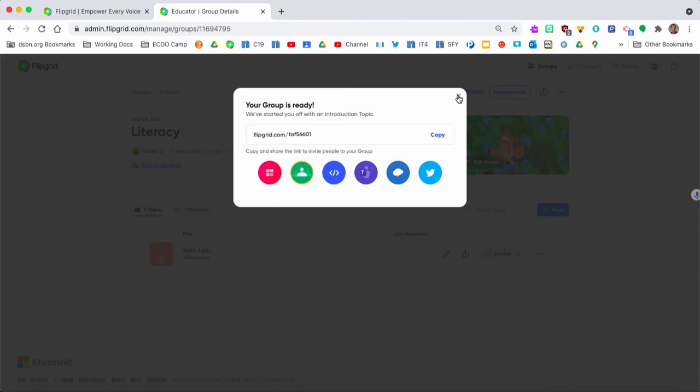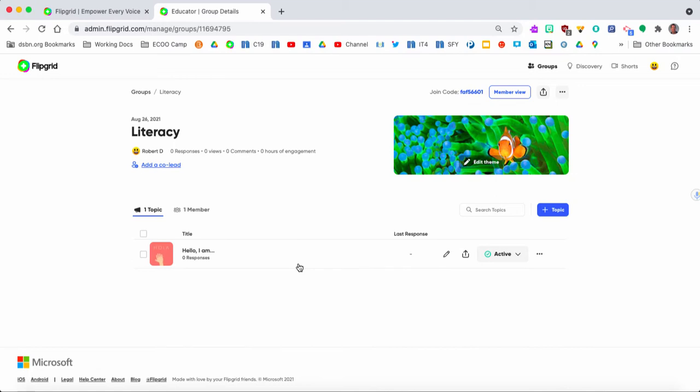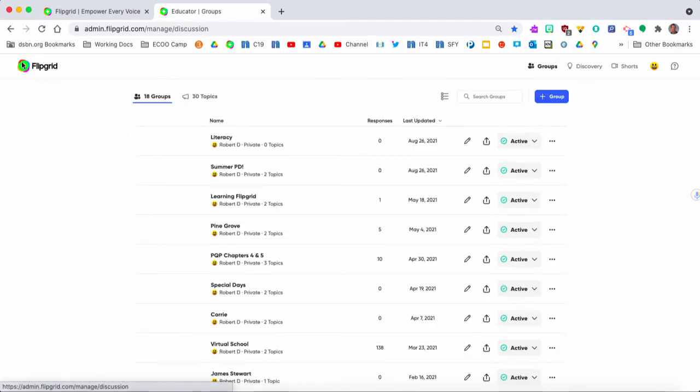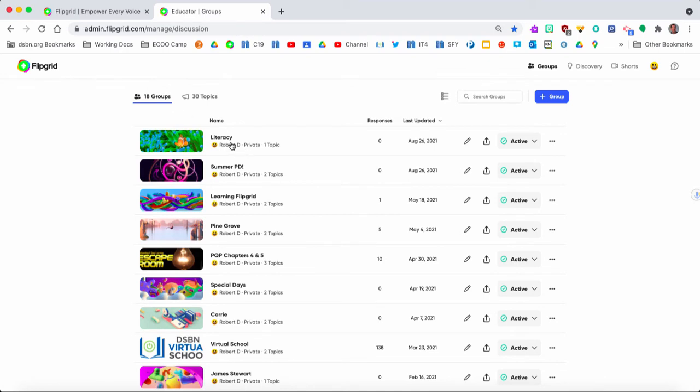But for this part, usually I just stop it and then I go in here. And now you can see if I go back, remember if you click on Flipgrid in the corner, it brings you back to this page. There's my literacy thing, and it shows that it's active, meaning it's ready to go and students can see it.